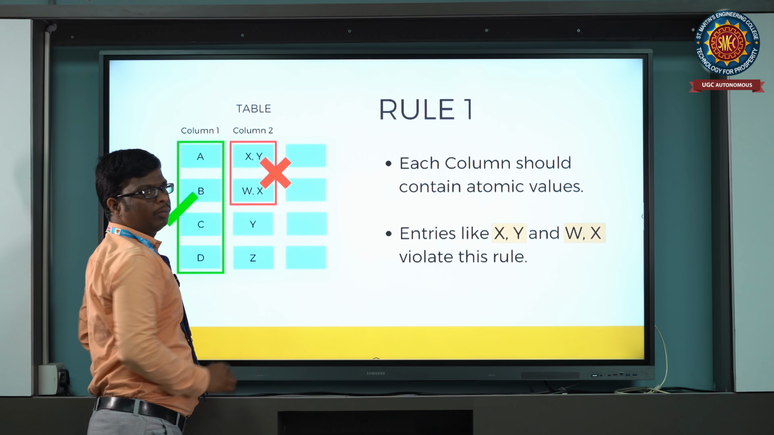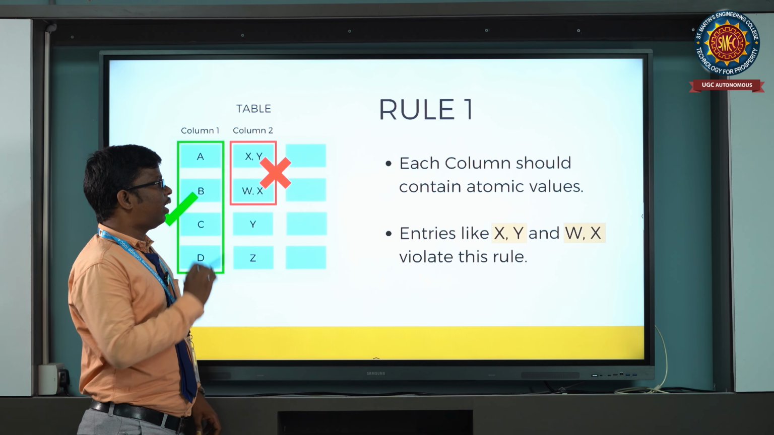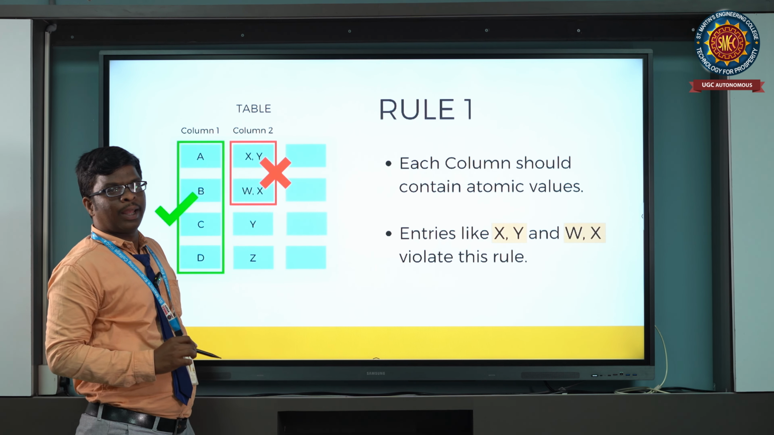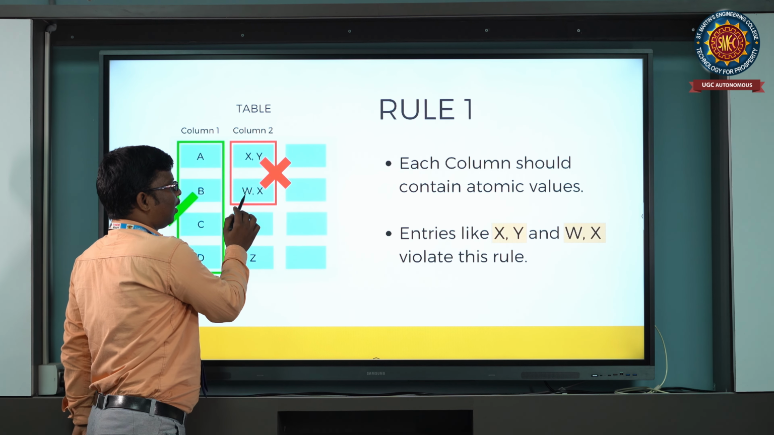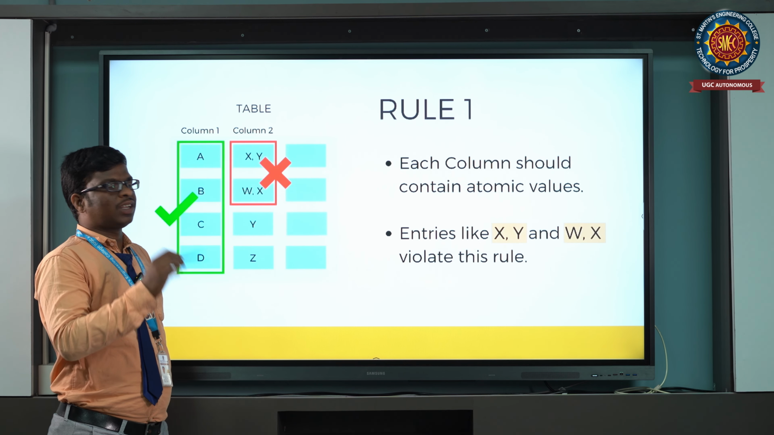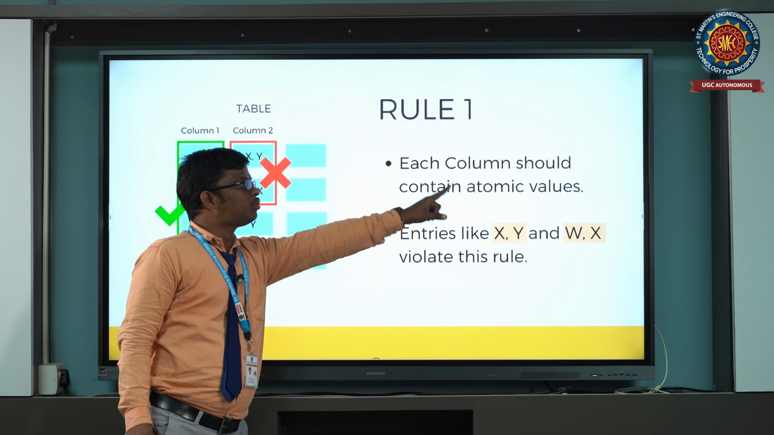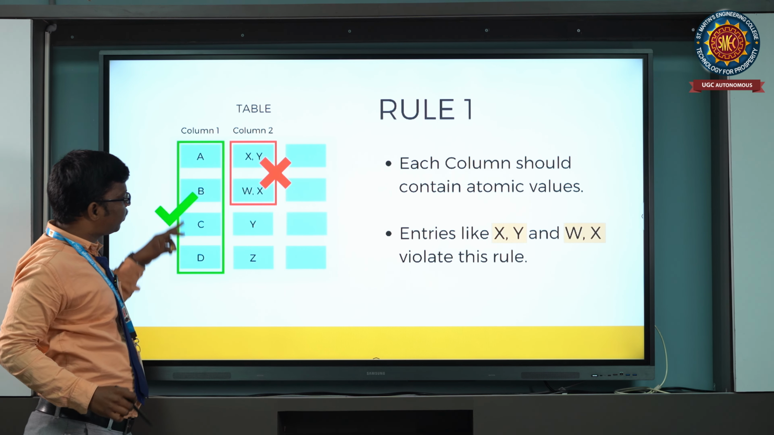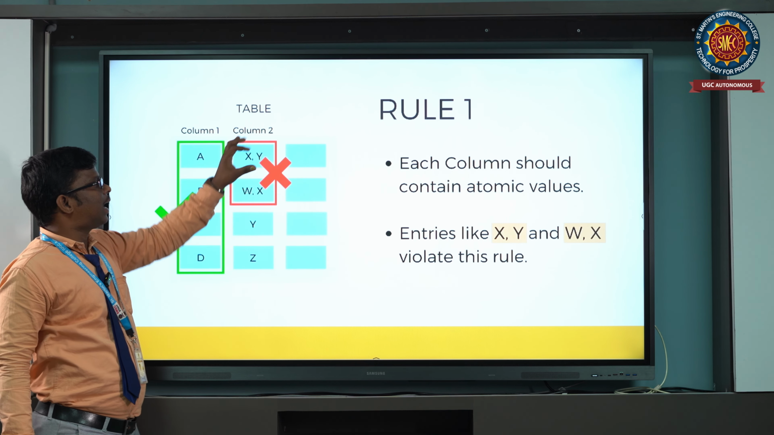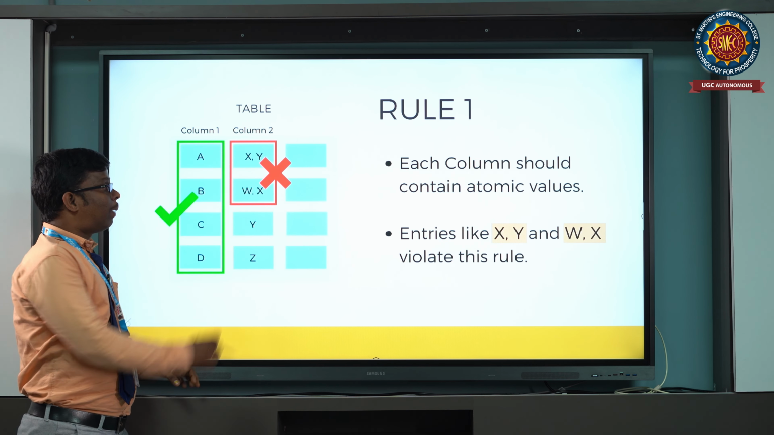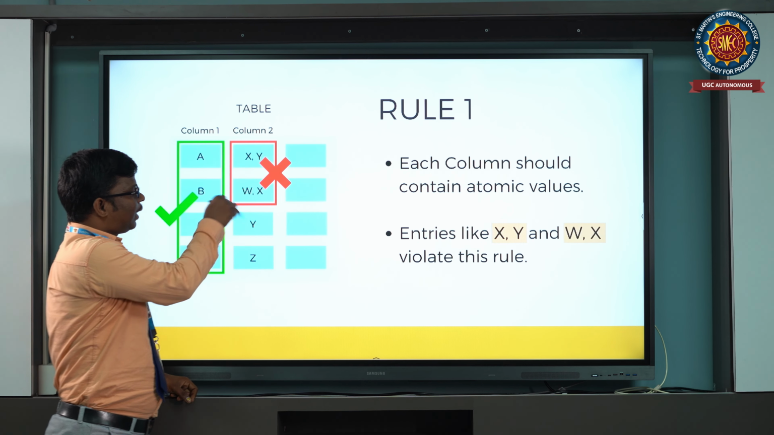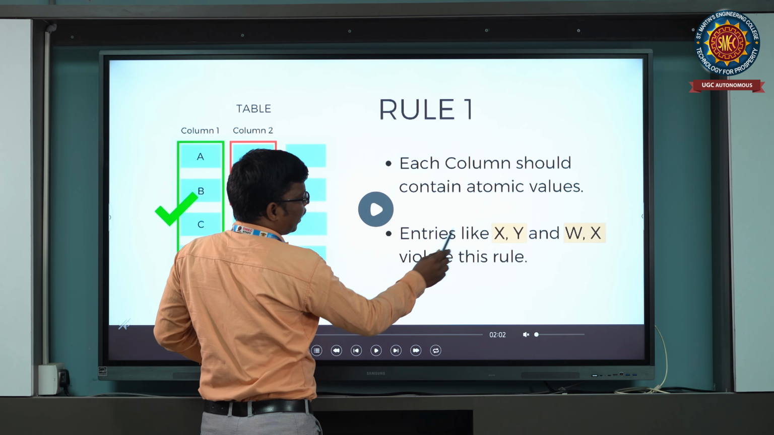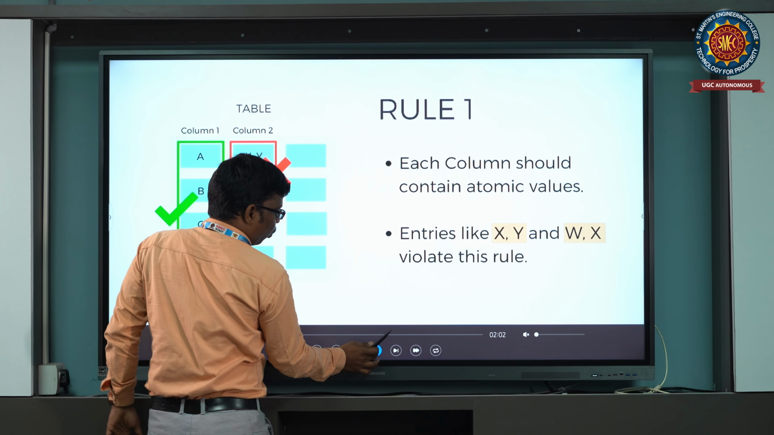So you can observe the second attribute. It is not satisfying first normal form. Why? Because you can observe this example. Here I have X and Y. Okay, I have X and Y values, and in the second row W and X. So it is not satisfied. You can remember this rule: each column should contain only atomic values. Atomic value means a single value only. So this attribute must satisfy single values, but this attribute does not satisfy the single value rule. Multiple values occur here. That's why it is not in first normal form. Okay, you can see entries like XY and WX violate the rules.